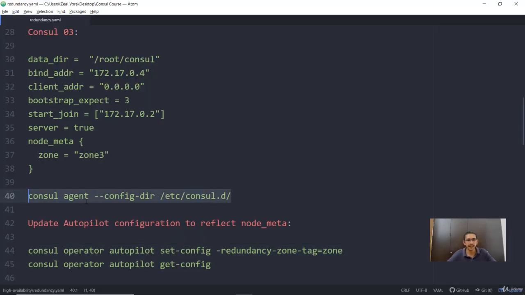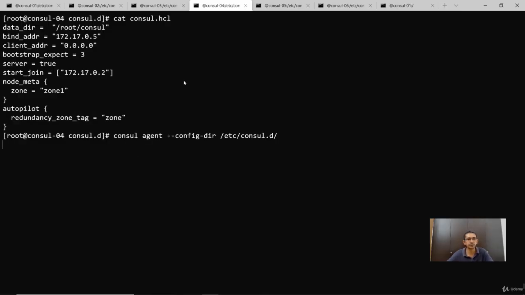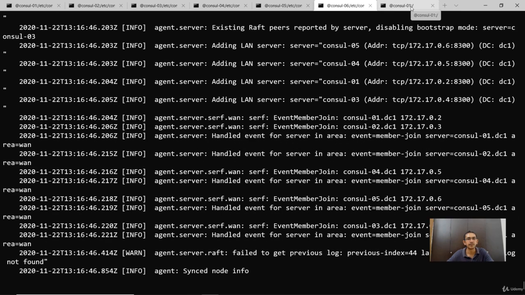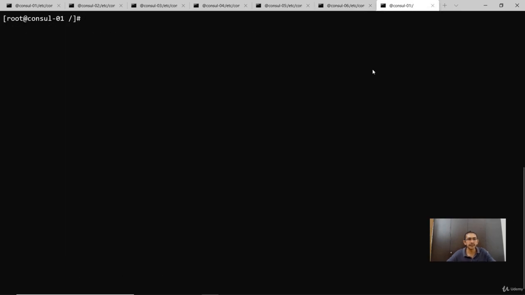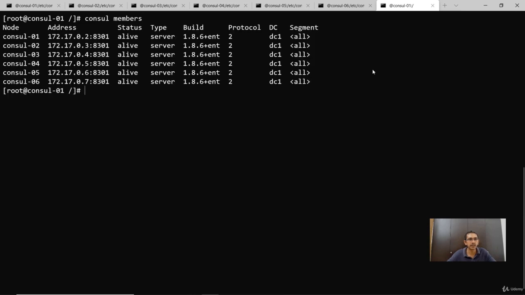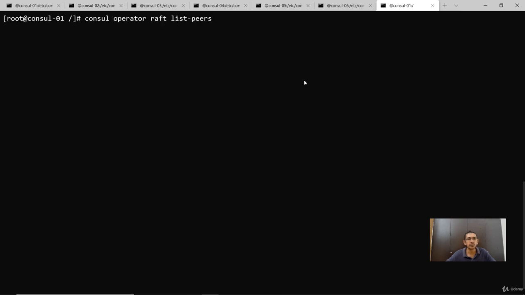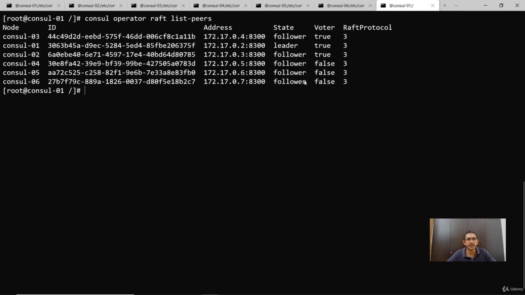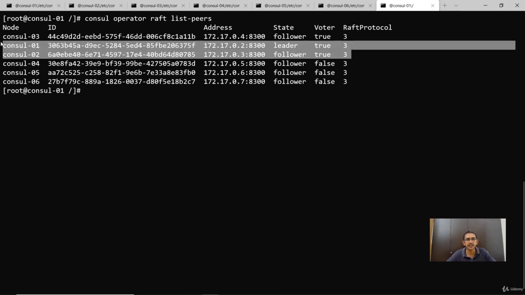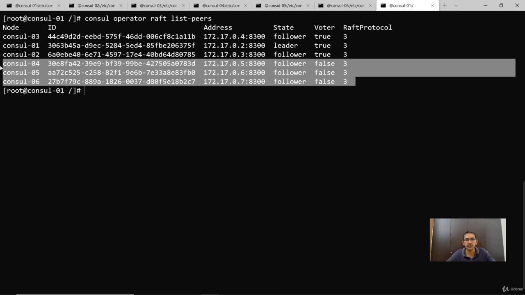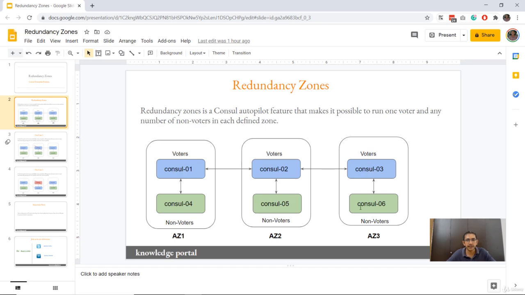So now let's go ahead and start our agent. We'll start it for 04. We'll start it for 05. We'll start it for 06. From Consul 01, let's do a consul members. Now you should see that there are 6 total instances of Consul running. And if you do operator raft list-peers, you should see that the first 3 servers, which are 1, 2 and 3, are the voter servers and the bottom three, which are 4, 5 and 6, are the non-voter servers. Great. So our setup is up and running.